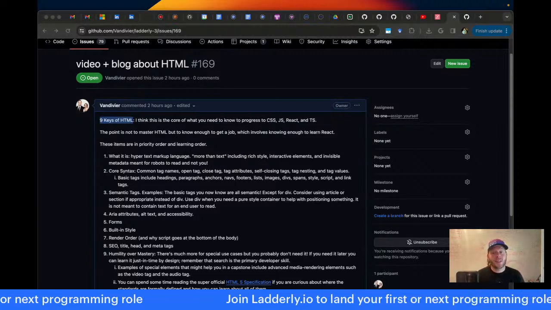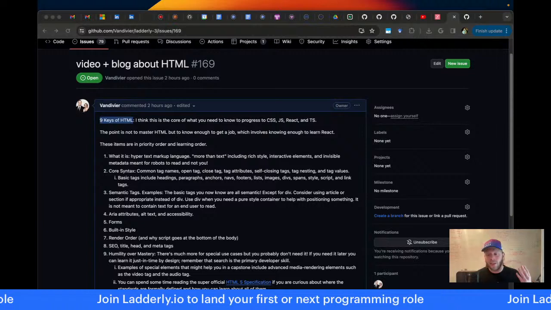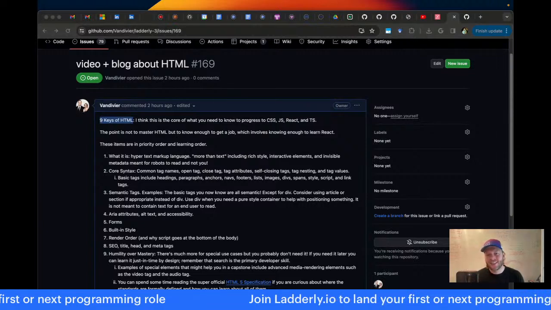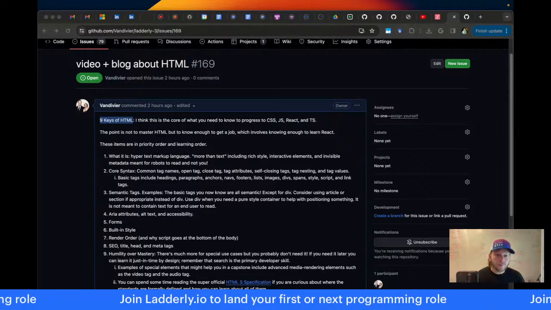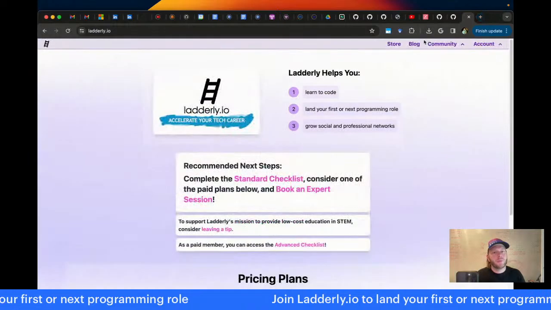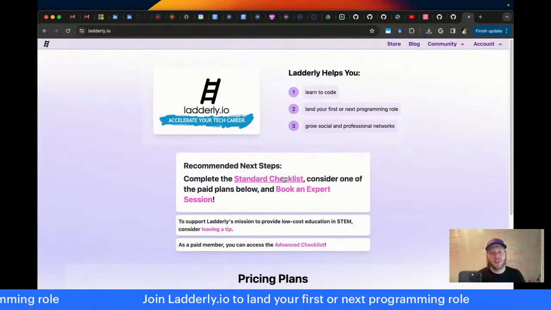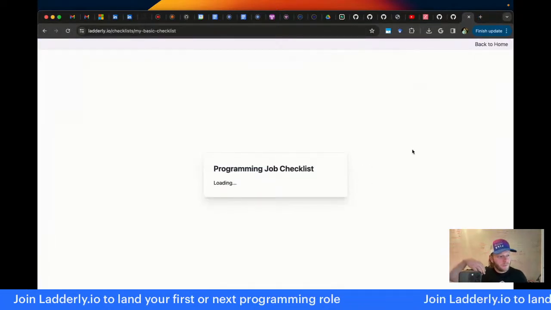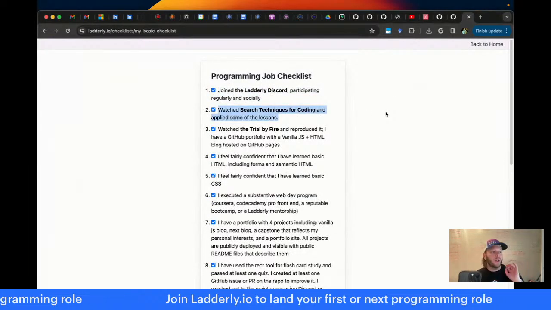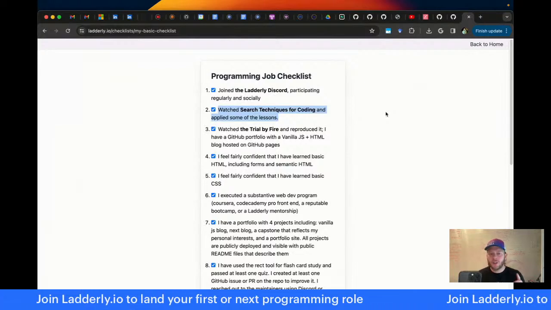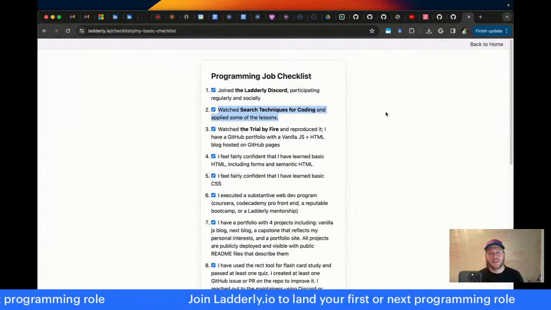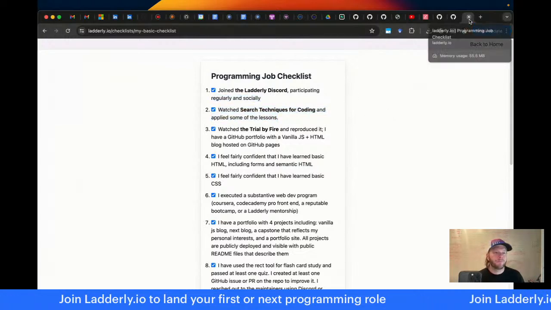I think that there are basically 9 things that you need to know, and then you should sprint ahead right over to CSS and JavaScript after that. This is part of the Latterly curriculum, so I don't recommend that you learn HTML before some prior steps on the checklist. Specifically, you're going to want to know how to search first, how to use Google, how to use ChatGPT, and the other ideas contained in these search techniques.